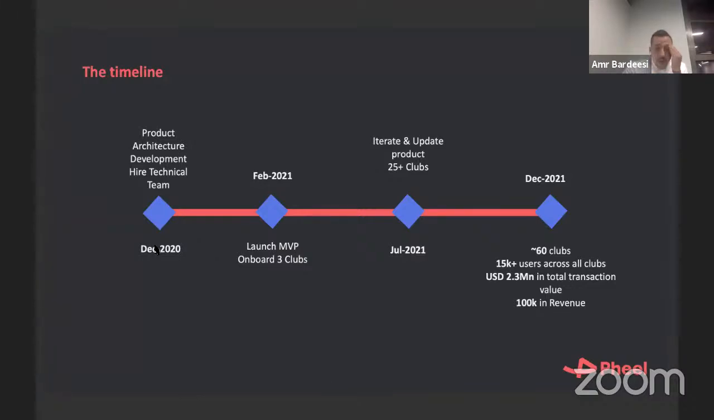Today, we're working on developing the product, the architecture and development of the product. Within 3 months, we should launch our MVP. Within 6 months, we should have more than 25 clubs using our software. In 1 year, we should have 60 clubs with 15,000 users across all clubs and reach a 2.3 million total transactional value.